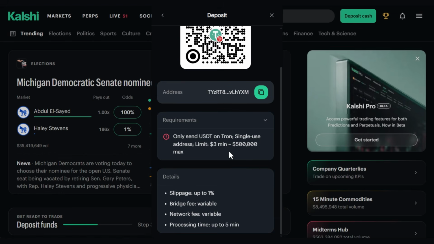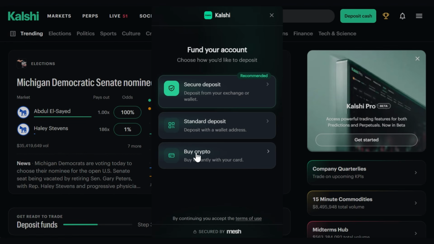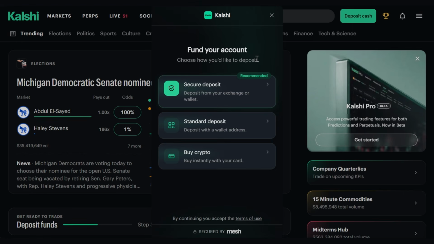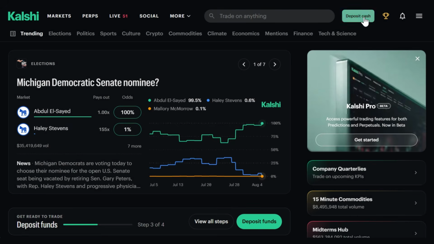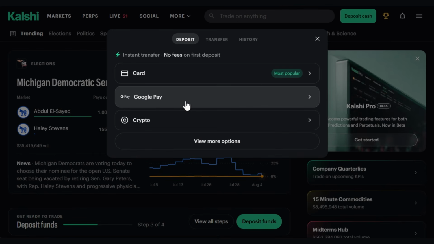Just keep in mind there's a $3 minimum on that. And if you don't have crypto at all, you can just buy it instantly using your card through providers like Coinbase, Cash App, or Robinhood right inside the app. If you're just starting out, I suggest having a daily max deposit no more than $500, which honestly is plenty for most people getting going. And connecting your card or bank also makes withdrawals way faster since it goes right back to the same place.